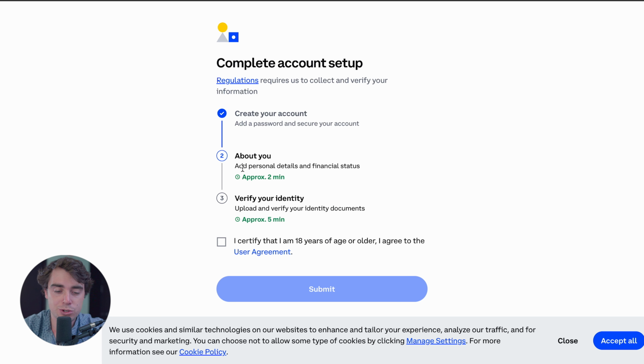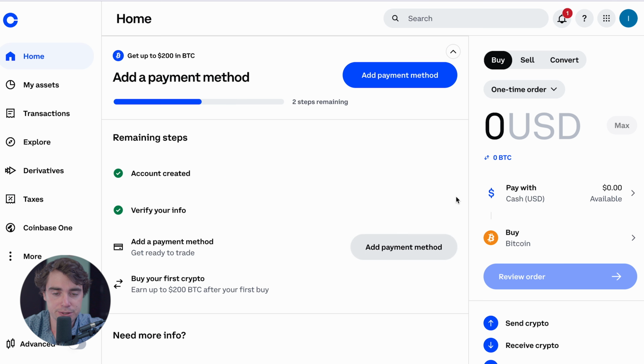So from here, all we need to do is just tell the platform a little bit about ourselves, and from there, verify our identity. Verifying your identity is the important part, to make sure you're a real human being. You will need an ID of some sort in order to verify it. So go ahead, provide the information, take a photo of it, and then you're going to be ready to rock. Here's what the user interface is going to look like.